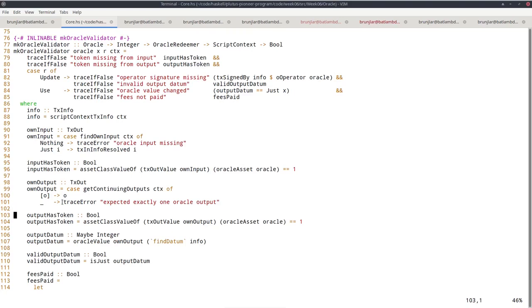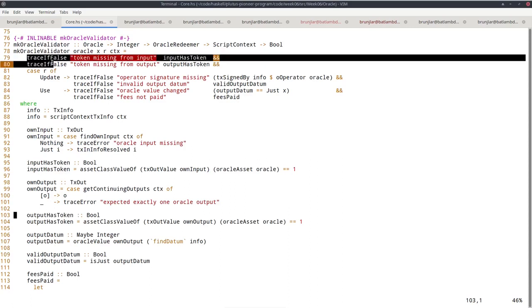Now I can use this very similar to input has token. I can now check whether output has token. So that's basically exactly the same, except that earlier the value was from the own input, and now I take the value from the own output. And again, check that this NFT, which is given by Oracle asset Oracle, is contained exactly once. So this now checks that my Oracle input carries the NFT, and this checks that my Oracle output carries the NFT. So this covers these first two lines here, which are common for both cases, for the use and for the update case. And now I make a case distinction whether I'm in the update or in the use case.